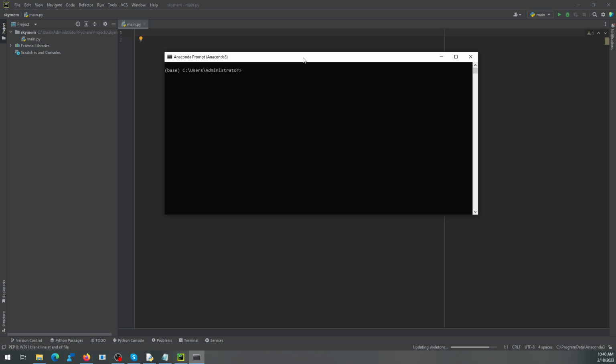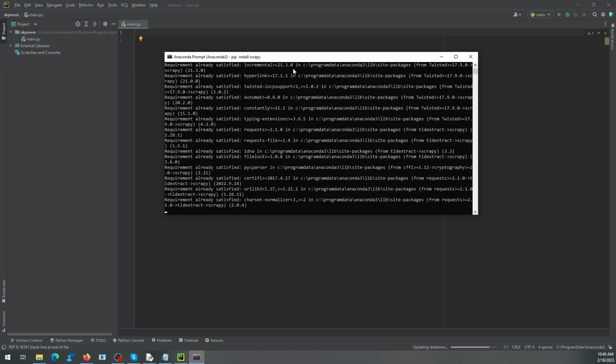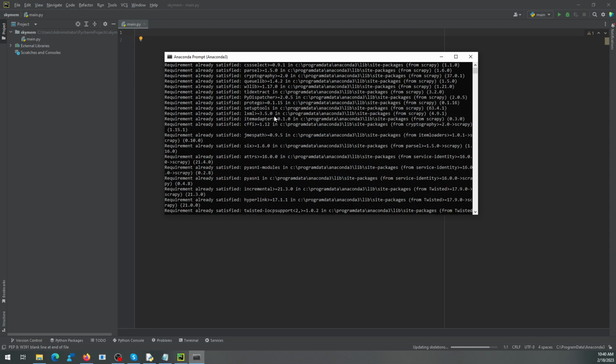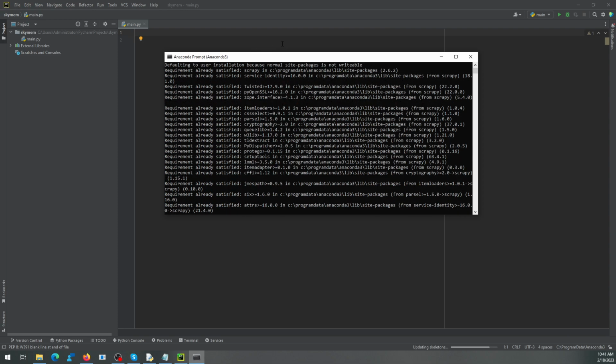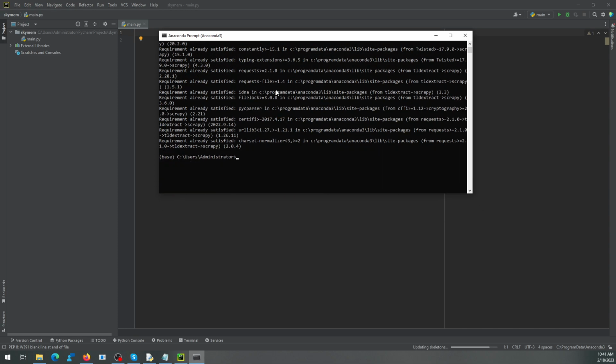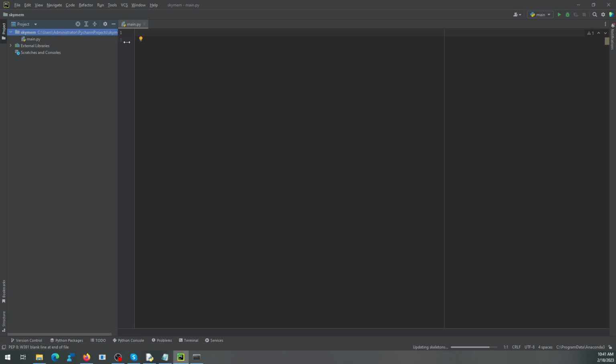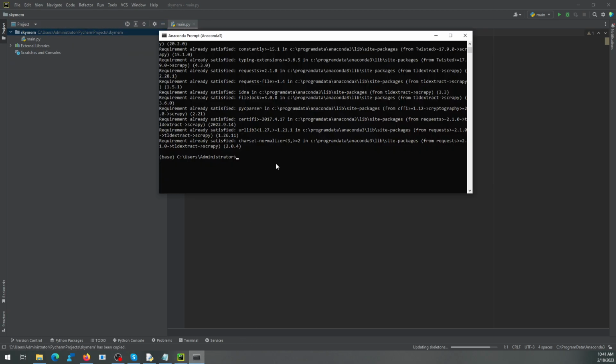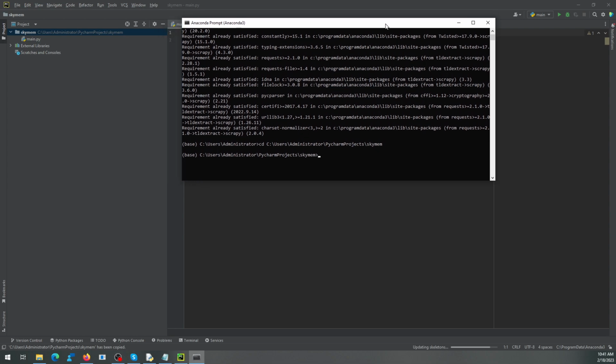Now we go ahead and type pip install scrapy. It looks like I already installed it, so if you have to do it, it's going to take some time. Well, let's go ahead. Now in this project, my path is pointed to Python project. You need to copy this absolute path, and then you cd and paste it. It will point you to your project.